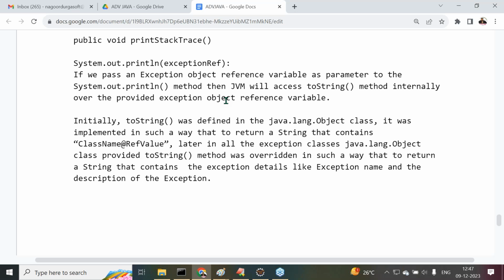In which way was it overridden? The Object class provided ToString method was overridden in such a way as to return a string that contains exception details. But the Object class ToString method is returning what? Class name, @, reference value. What is the Exception class ToString method returning? A string that contains exception details. Sir, all of you get my point or not?